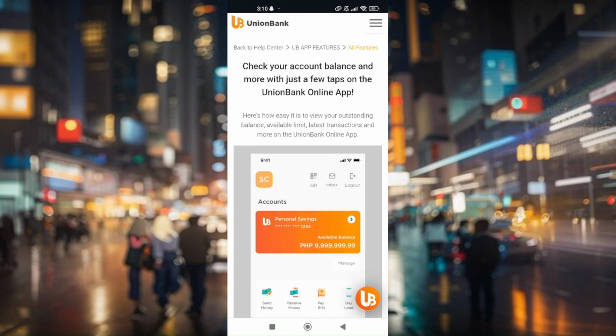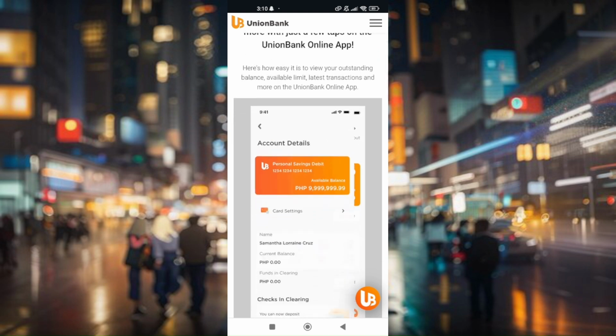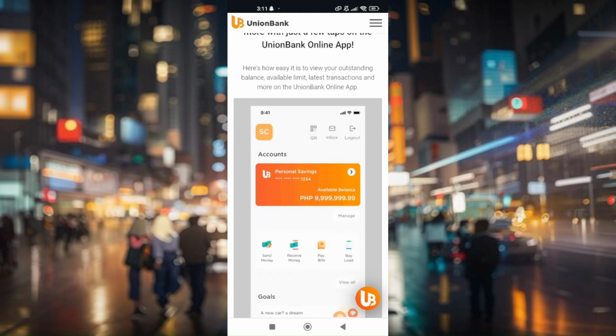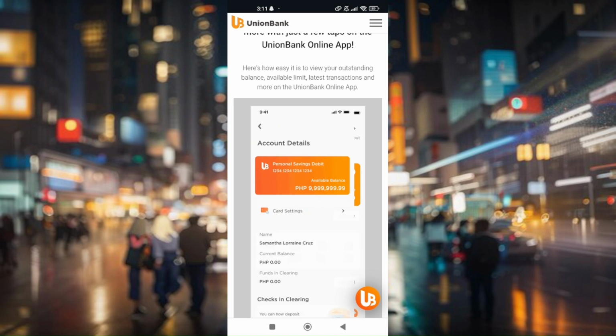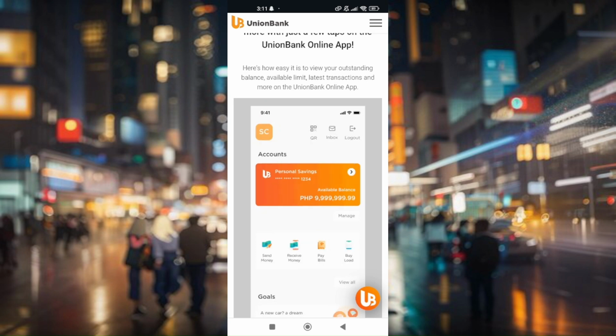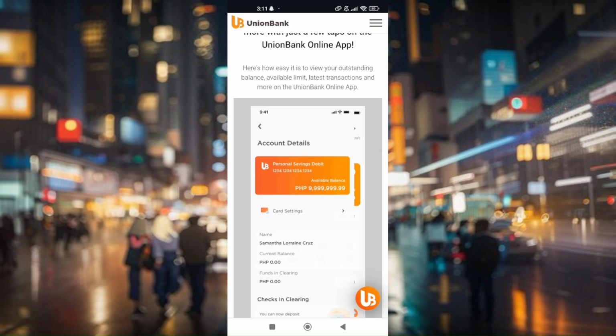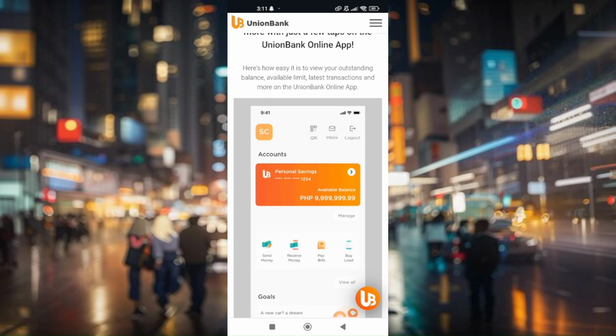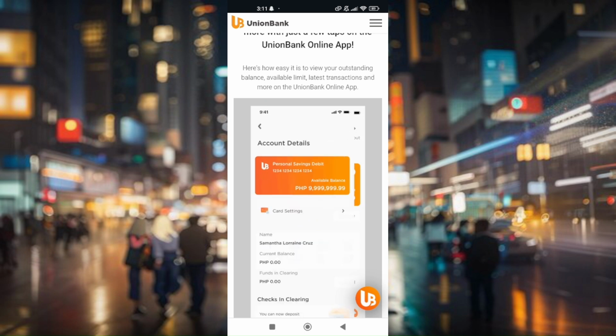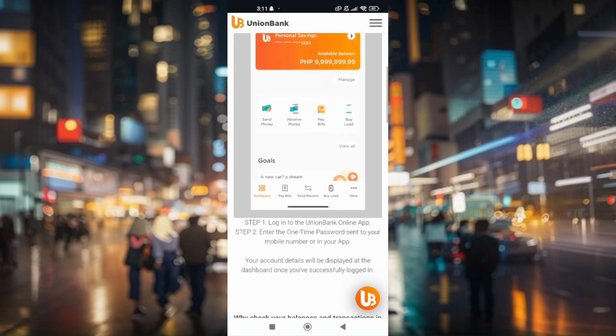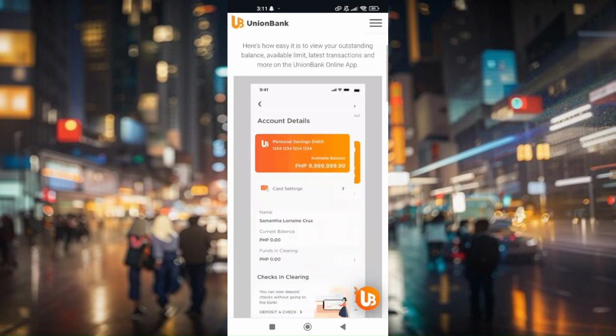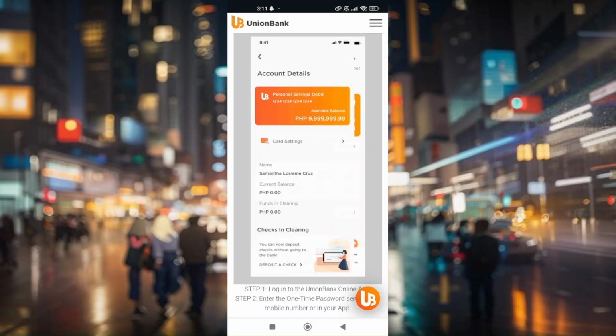Now, all you have to do is just follow through those processes for you to be able to customize the settings specifically for your virtual credit card. Once everything is set, you will be provided a card number, the expiration date of the card, and then the CVV code.